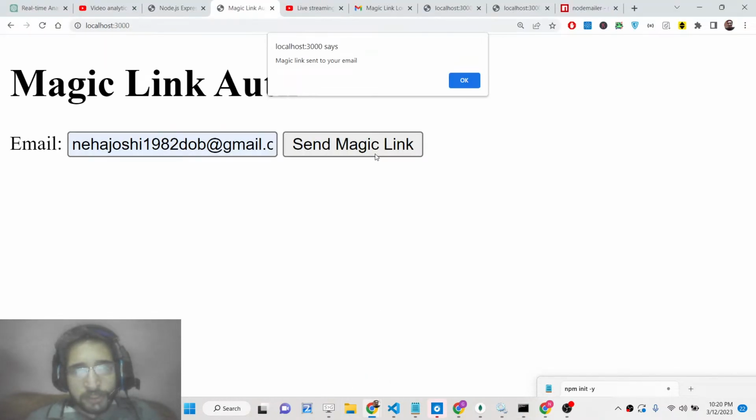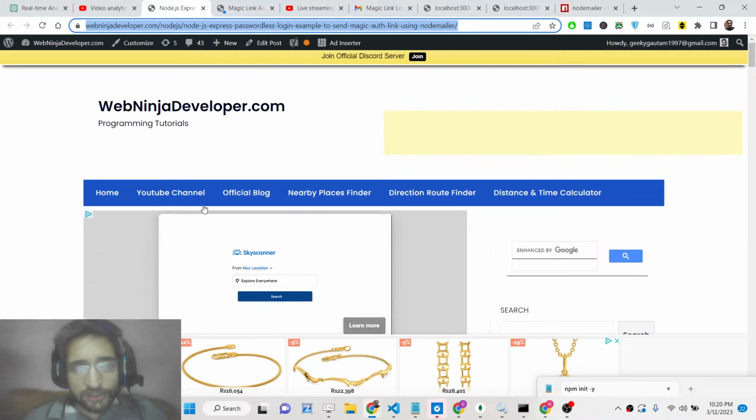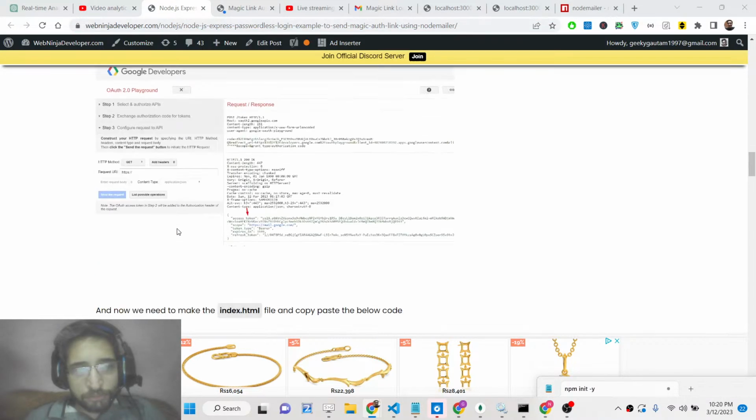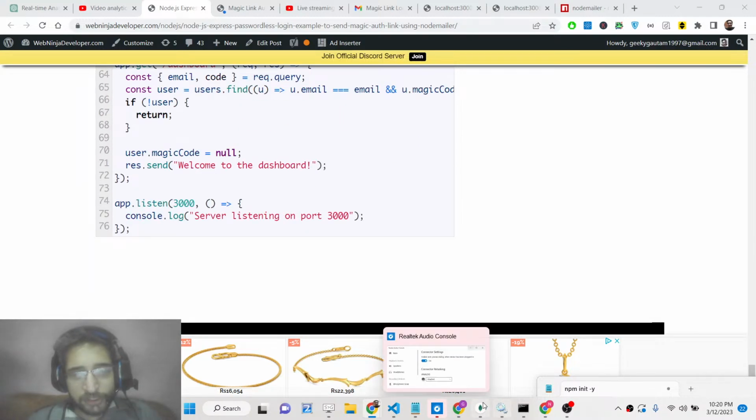So now we will be implementing this, guys, application authentication. All the source code I have given in the description of the video. I have written a complete blog post where I've given all the source code. So now let's get started by building this application.